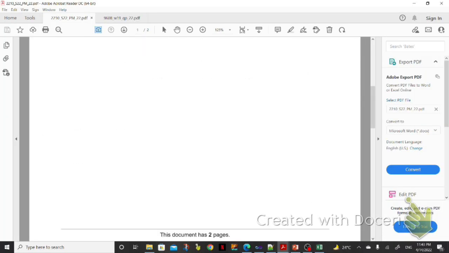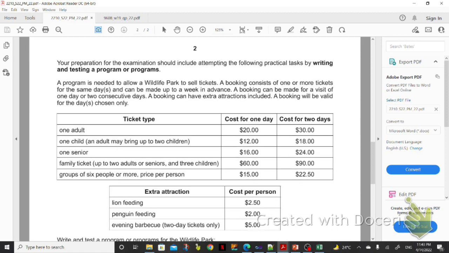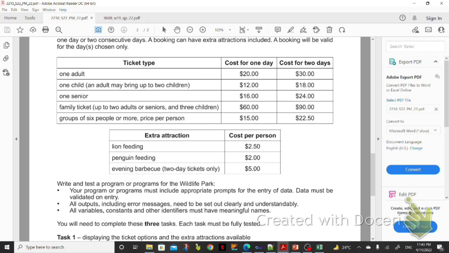Now in the pre-release material, the requirement is already explained and given, and I hope you have already gone through it. So it has various ticket types with different costs for one day, and for each ticket the cost for one day and the cost for two days are both different. And the ticket types are adult, child, senior, family ticket, and group of 6 people or more. And then there are extra attractions: lion feeding, penguin feeding, and evening barbecues.